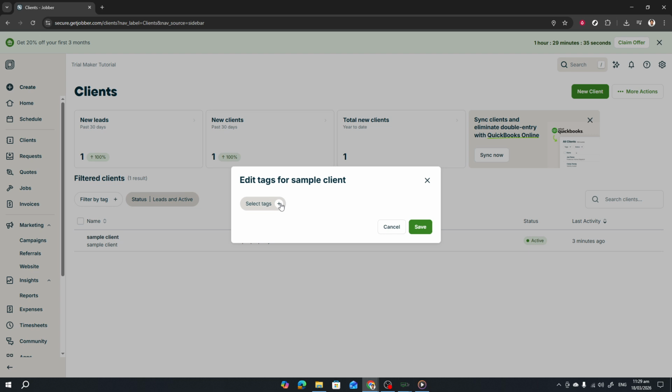Now, input your tag. Type a clear, concise word or short phrase, something like weekly, winterization, or North Zone. Keep your naming simple and standardized. If you see a suggestion appear as you type, choose it to avoid creating near duplicates, such as VIP versus vip. If your organization prefers lowercase or a specific format, stick to it every time.